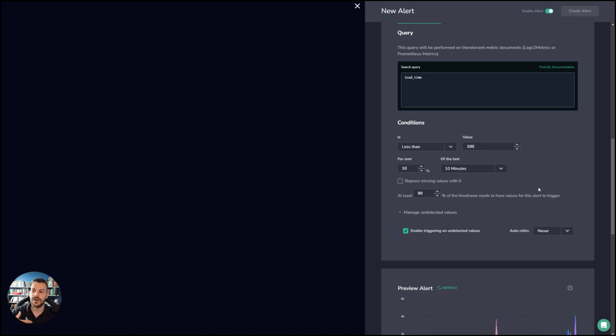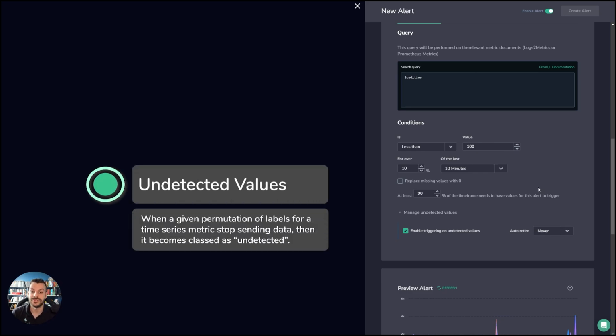Let's say you've got a metric with 10 different labels on there. For example, you have one metric per country in which you operate. One of those countries is, for argument's sake, let's say it's the UK. Now, that UK metric stops delivering, stops sending. This may indicate that the value is missing, and it becomes an undetected value. And you have to decide what you're going to do about undetected values.